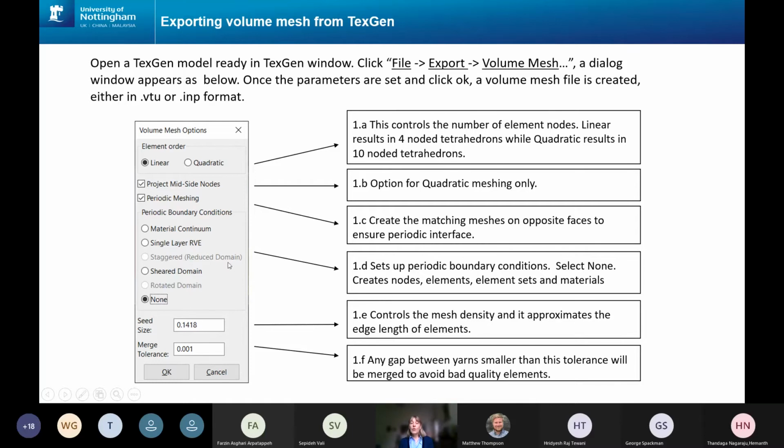However, if you're going to do the CFX export, then you would choose none for the boundary conditions, and in that case it will generate a periodic mesh, but just with the output: the nodes, element sets, and the materials. The seed size is what it uses to govern the density of the initially triangulated mesh. So you can govern how large or small your triangulation is using that seed size, and we've already talked about the merge tolerance.